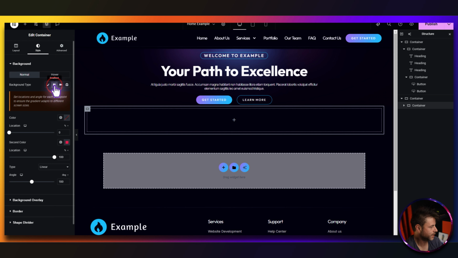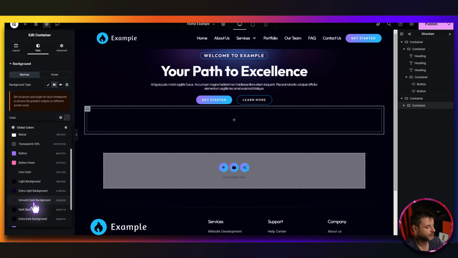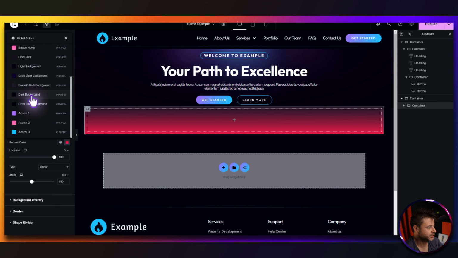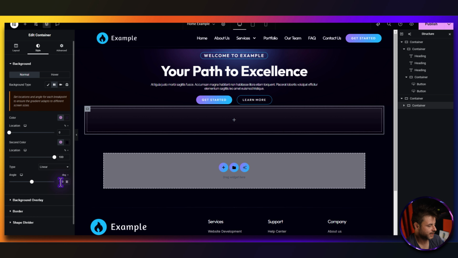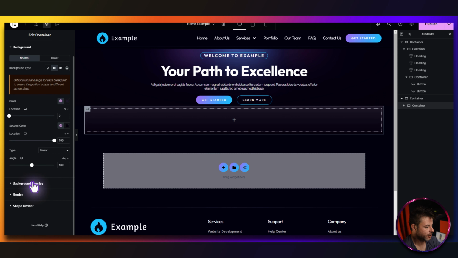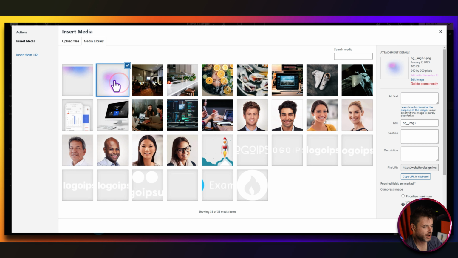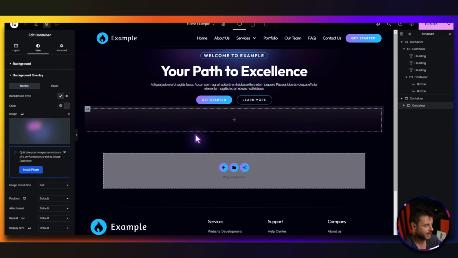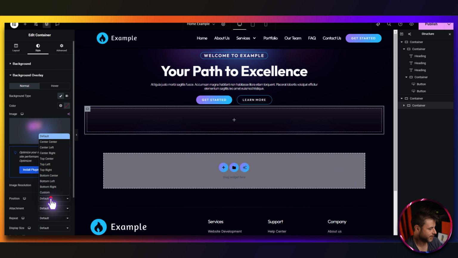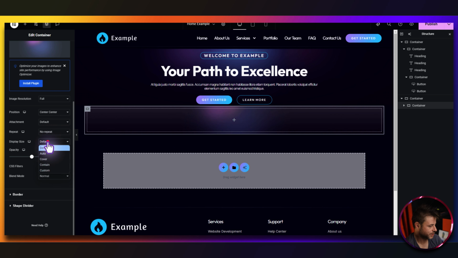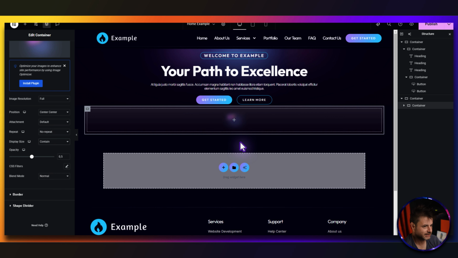We do have to do a gradient. Then it's going to be the smooth dark background color, this milky purple. Then the second color is going to be this dark background color over there, and everything else is fine here. Then under background overlay, we are going to choose an image, and it's going to be this one right over here. So select. The settings for this is going to be center, repeat can be no repeat, and this one is going to be contain. So it sits like that.